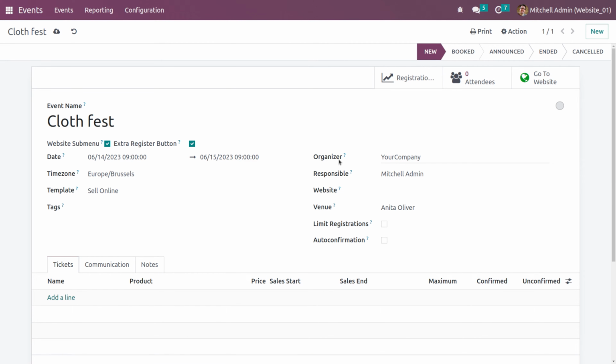And who is the organizer for this event? Here I selected our company name and the responsible person for this event, and the website where this event occurs. If you choose a particular website, this event will be available only on that particular website. And the venue we already chose as Anita Oliver's address, and limit the registration and auto confirmations. By limiting the registrations, we can choose how many attendees can attend this event, and when it is open, there is no limitation for the registrations. Auto confirmation automatically confirms the event ticket.